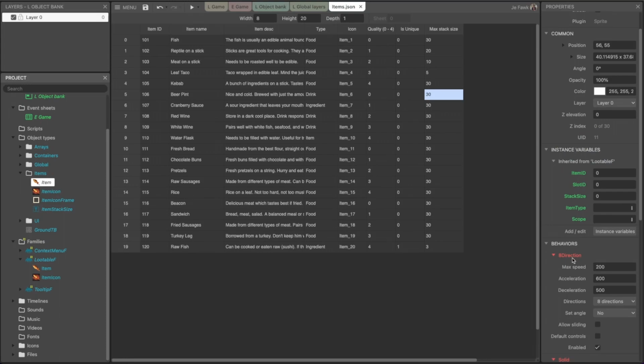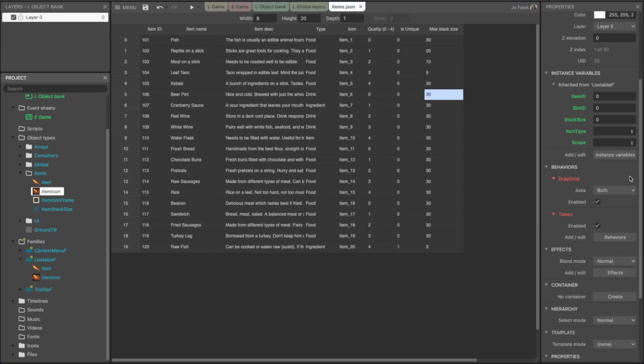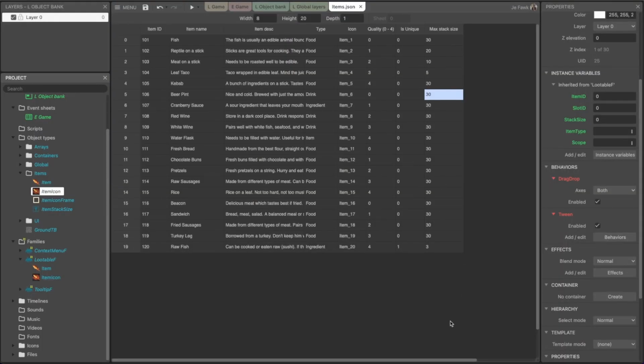So that's the item. The item has 8 direction and solid behaviors added. The 8 direction default controls are off. This is to push the item outside of other items when they're created, or outside of chests from the floor. The item icon inherits from lootable F, has drag drop because you want to be able to drag it around, and tween. The tween is used for tweening to a position.